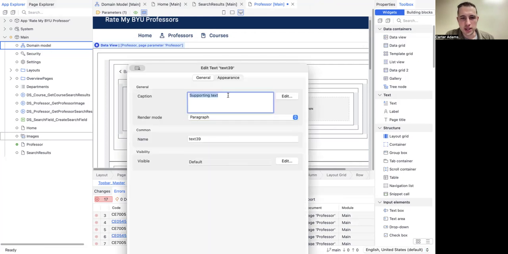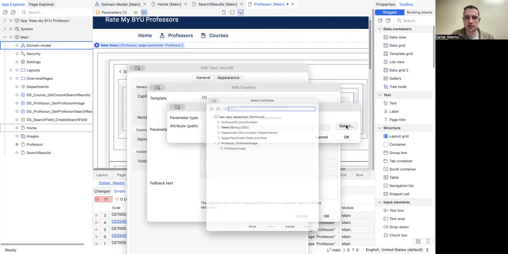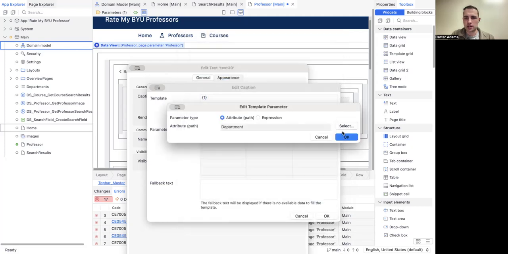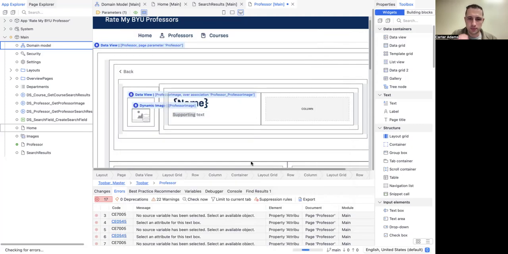Okay, next part. Let's put the department here. And you can put whatever data you'd like here, but we're going to do the same thing. Make a template parameter and pass in the department. Just select OK, OK, OK. There we go. We got the name and department. That's great. Cool. So that looks good.